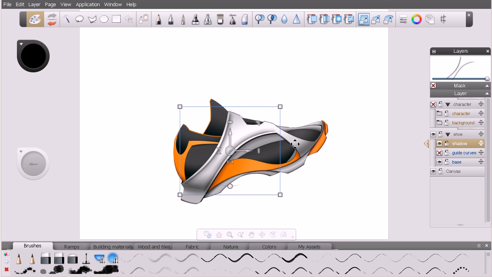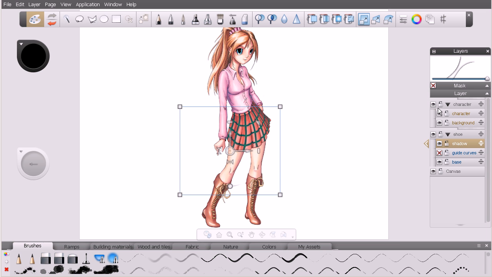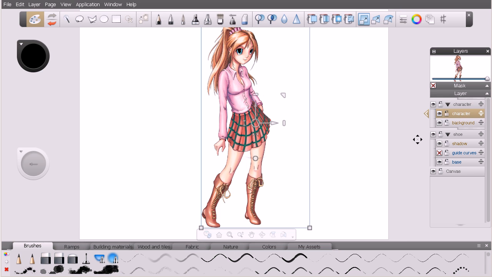Let's go ahead and take a look at the distort tool next. I'm going to bring our character back here. Now, this character exists on a paint layer. So let's talk about the distort tool. The distort tool is right here next to the scale tool. It's in the center, and the bounding box is going to look very much the same.